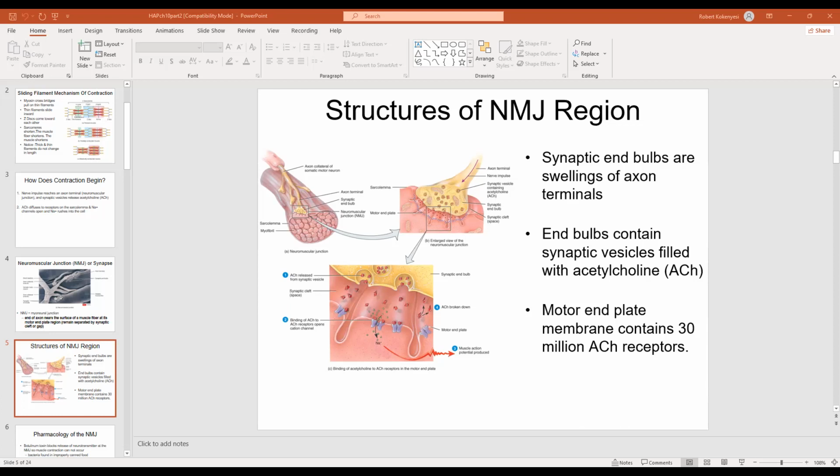Here we see the action potential coming down to the end. And after this calcium flow into the synaptic end bulb, take a look at what happens to the synaptic vesicles. Acetylcholine is dumped into the synaptic cleft. And then acetylcholine will stick to the acetylcholine receptor and opens up sodium channels. I'm going to stop this animation right here for now.